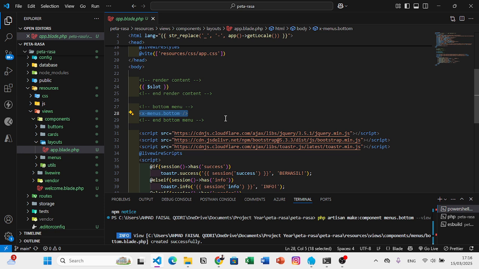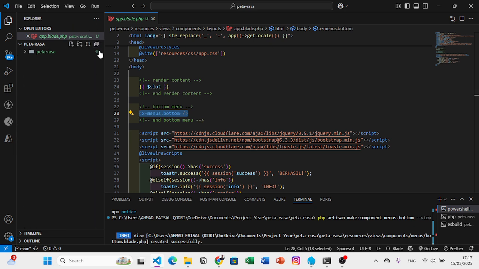The next step, we have to configure the guard customer. It will be an implementation of multiple auth. There are two roles, user and customer, so we have to configure the guard for customer first. Step one, we create the guard and provider for customer.